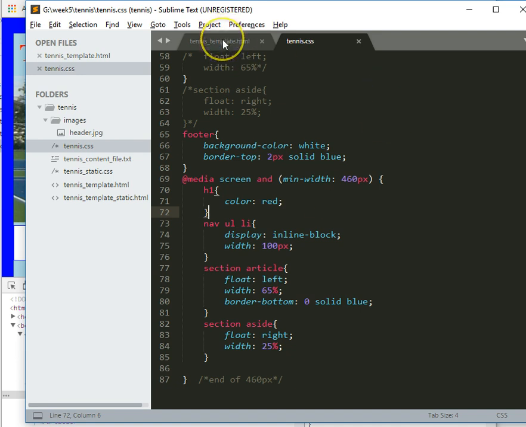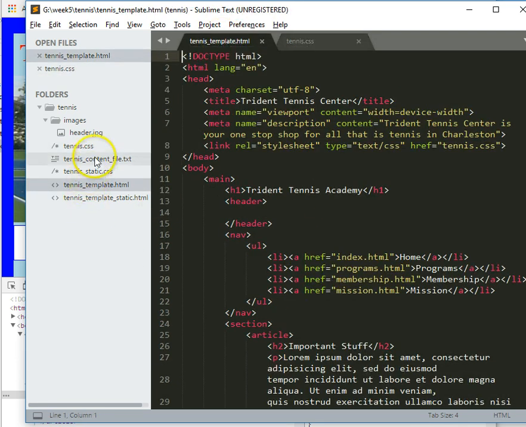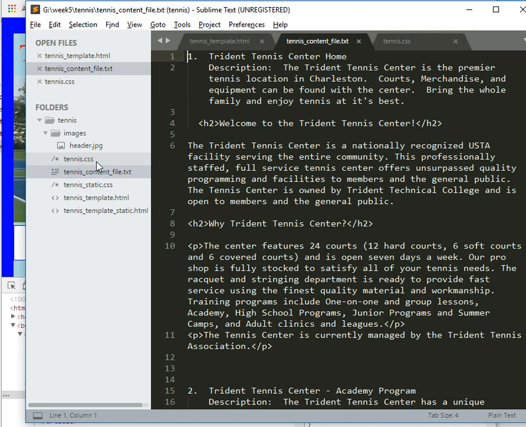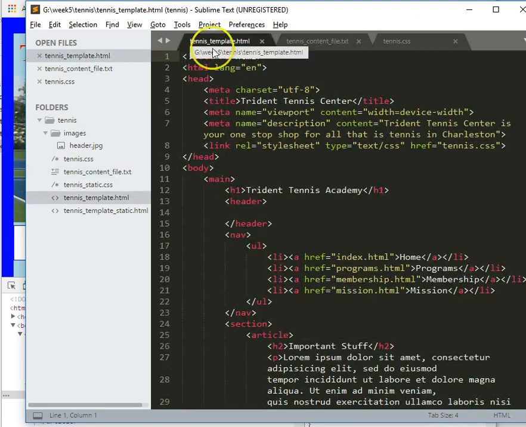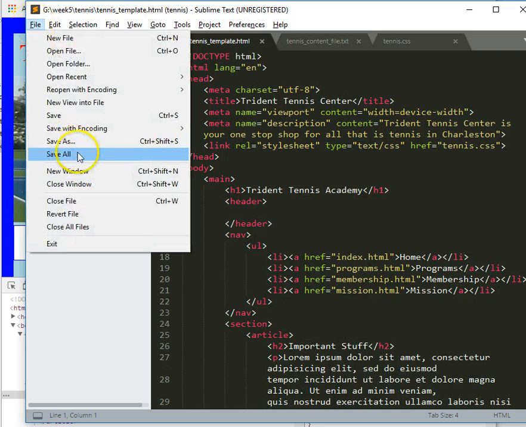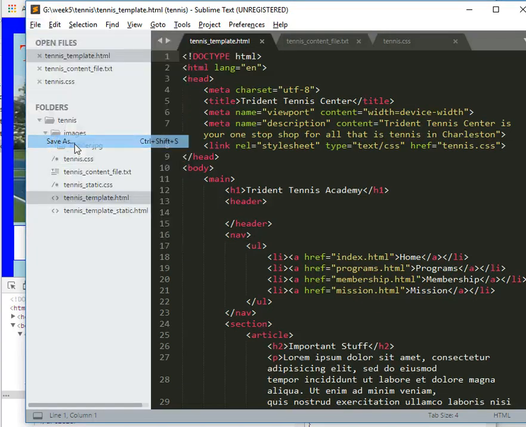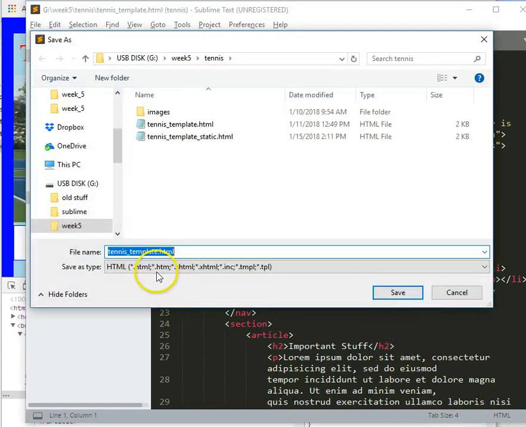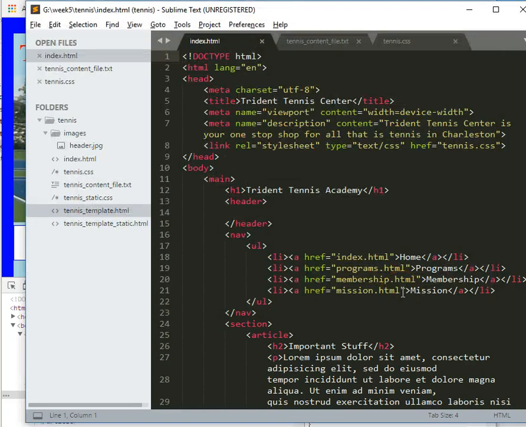Alright, so now we have to go to the web template, and we also have this tennis content file.txt that you can download from D2L. And this has the content for it. So the first thing we're going to do is File, Save As, and instead of tennis template, this is going to be our home page. So I'm going to call it index.html. And I'm going to go ahead and save it.